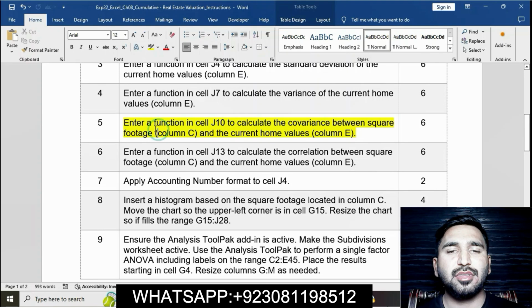Okay, basically in this question enter a function in cell J10 to calculate the variance between square footage and current home values column E.